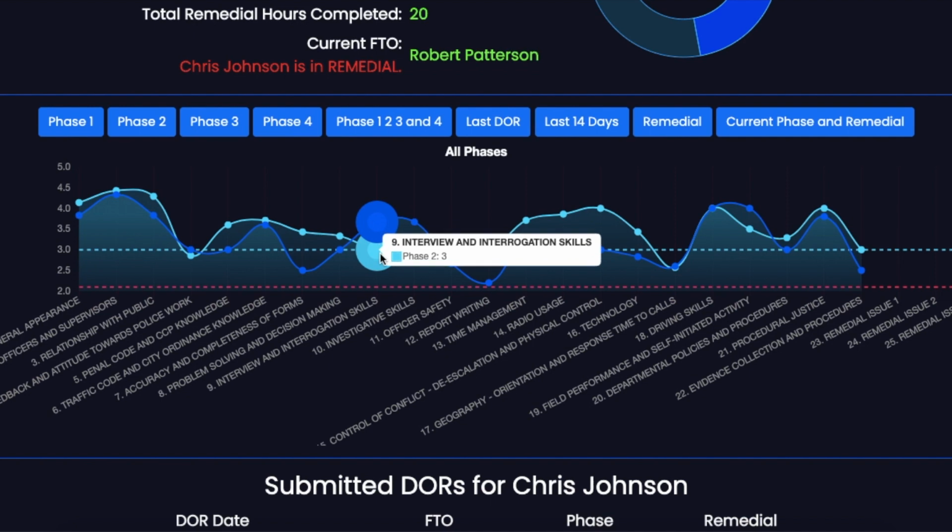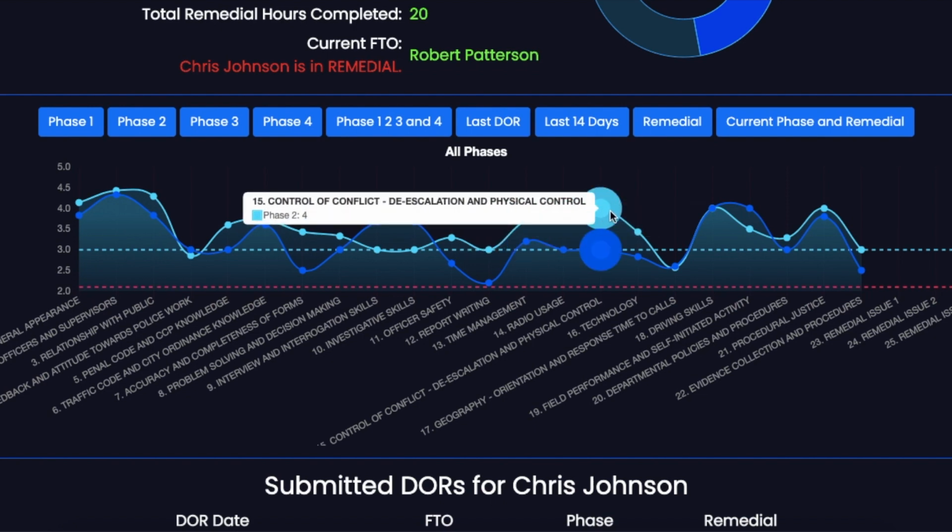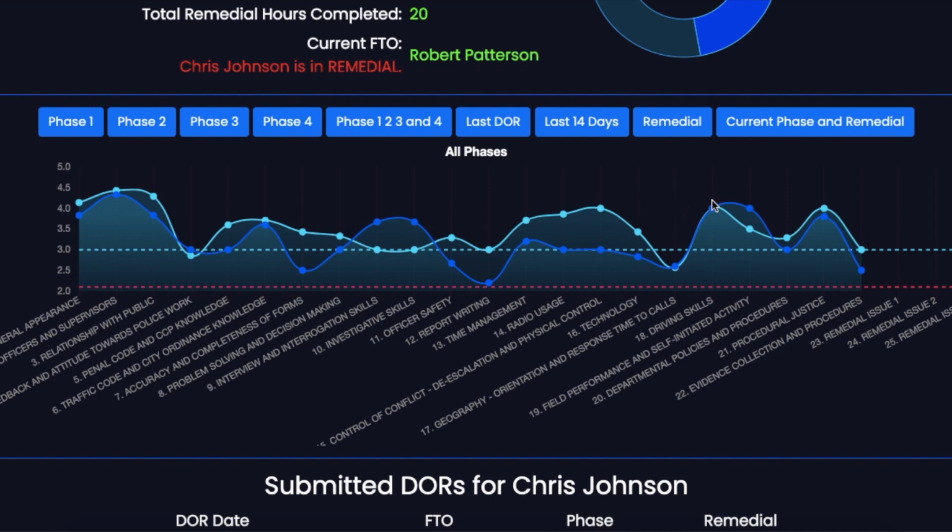Generally you want to see higher scores, but in this case you see some areas where they received a lower score in the second phase than they did in the first phase. And those are some problem areas again that you would want to address. But as long as you're looking at an uptick and having that light blue line above the dark blue line, that shows that there is progression between phase 1 and phase 2.